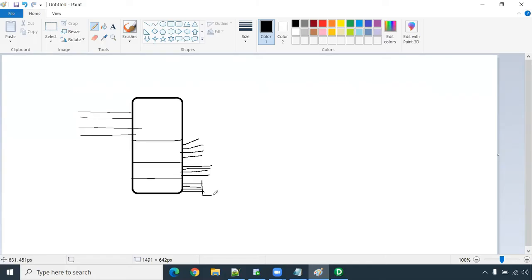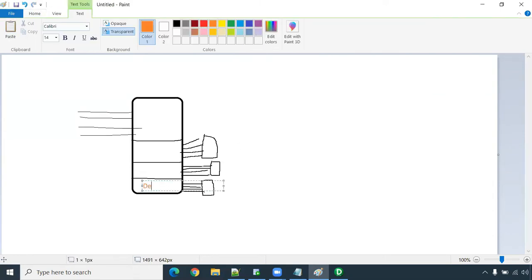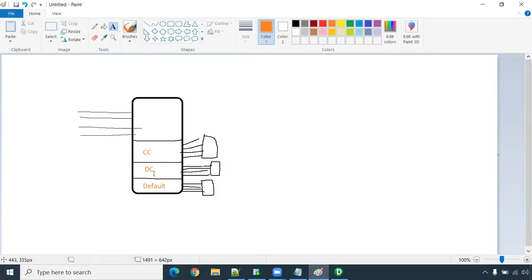Default is nothing but whatever is not matching these two groups will be taken out of this default group. So whenever you create one group, the default group will be automatically created. You are not going to create this default group. You can put this as credit card and this as debit card. Whatever is not there, like a card type other than credit card and debit card, all those records will be passed to the default group. That also you can take out.